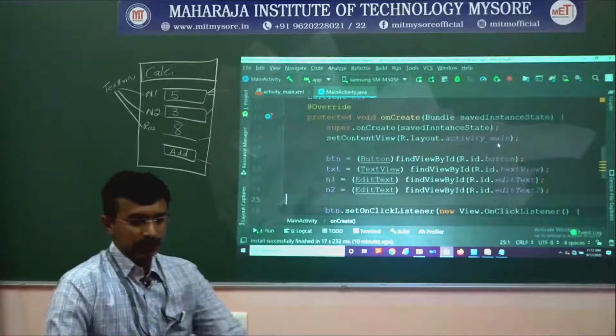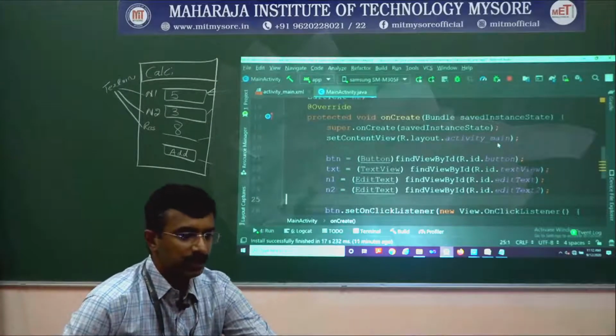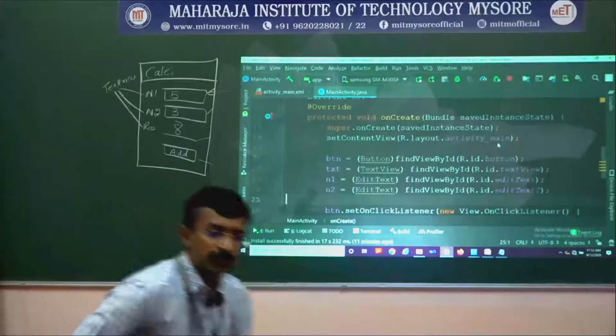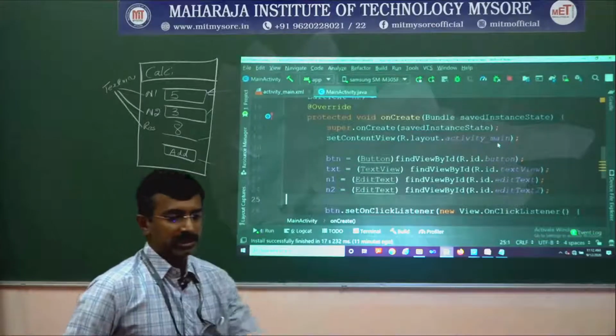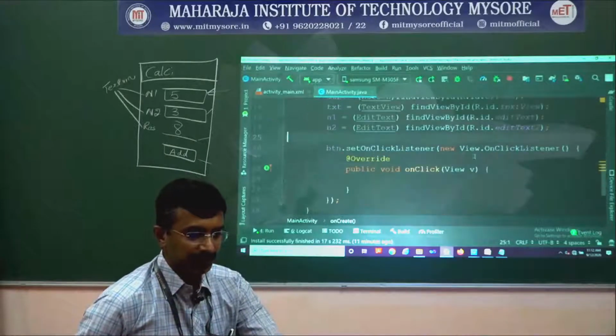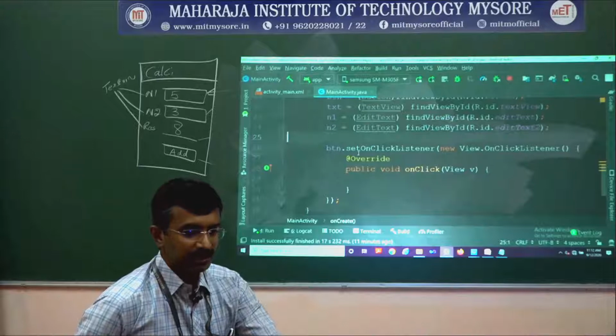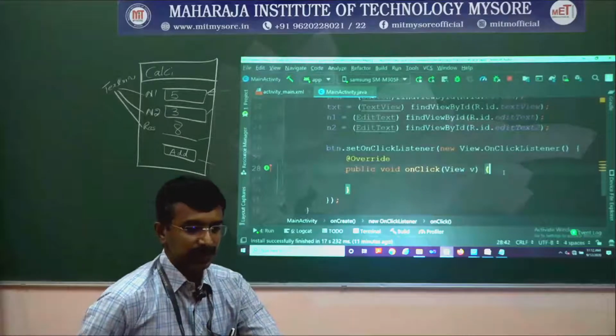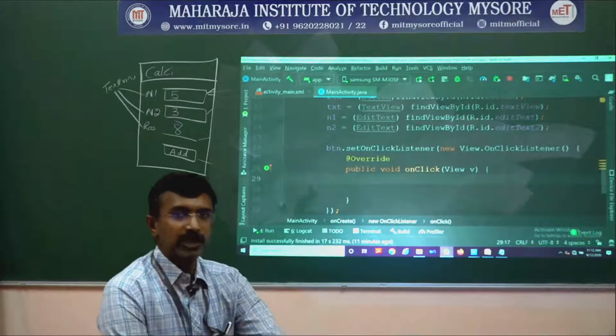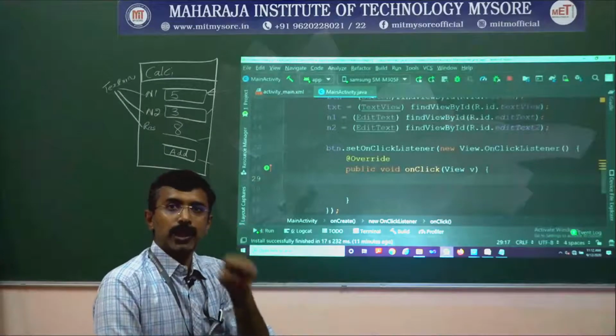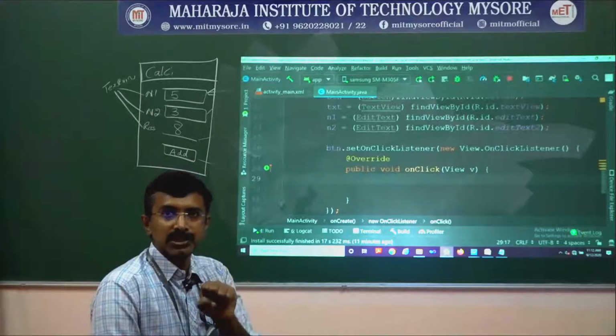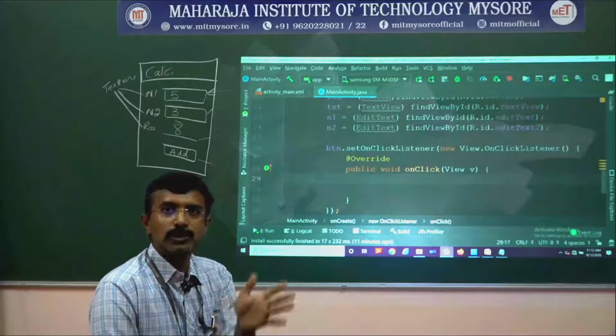The next we'll do. So we are done with the widgets. How many widgets did we have? We had 4 widgets: 1 button, 1 text view and 2 edit text. We are done with that. Now for the button, on clicking that button, what all tasks do we have to do? Remember, we said whatever you enter in an edit text is a string. We have to convert the strings into numerals.